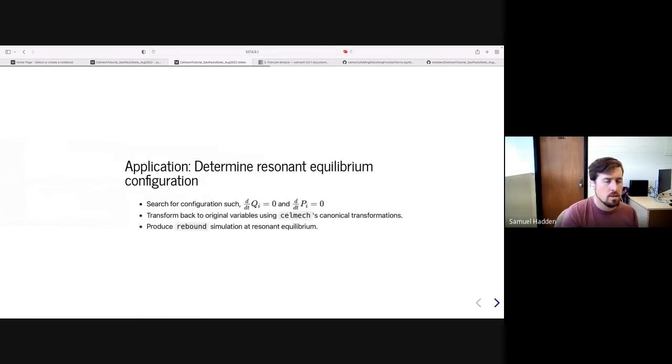Okay, so we could take this new Hamiltonian and just integrate the equations of motion like we did before, and we could get a similar time evolution of the trajectories. But now we'll look at a different application. In this case, we're going to look for a resonant equilibrium configuration. That is a configuration where our new momentum and coordinate variables are fixed. And then once we find this configuration, we can transform back using all the canonical transformations that we made, and we'll do that and produce a rebound simulation that's at the resonant equilibrium.